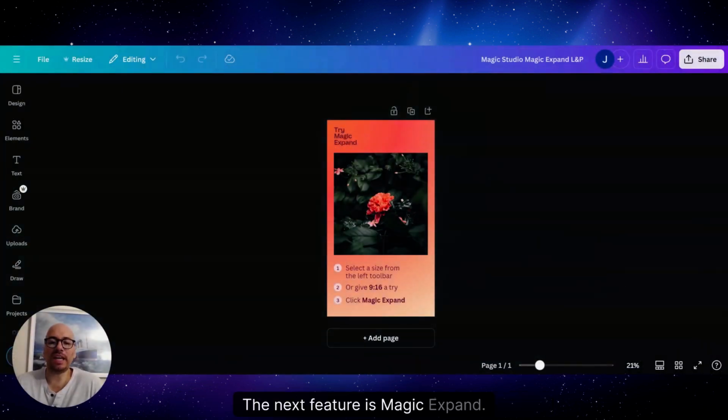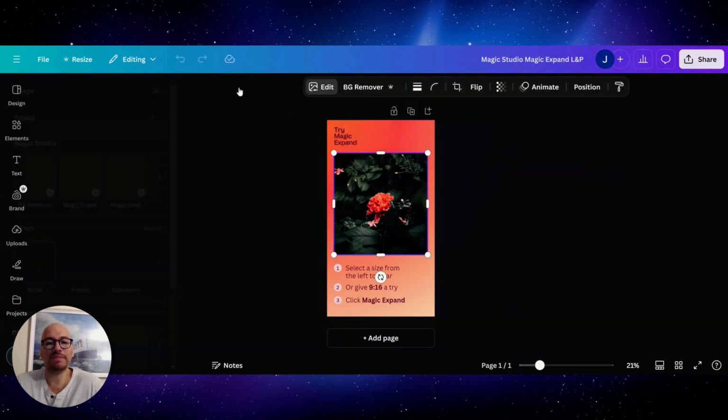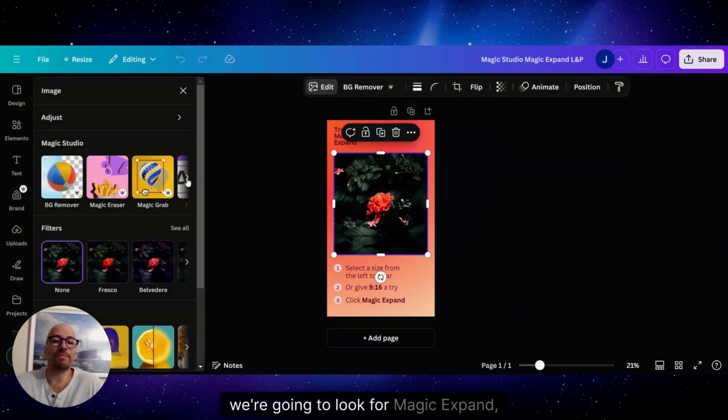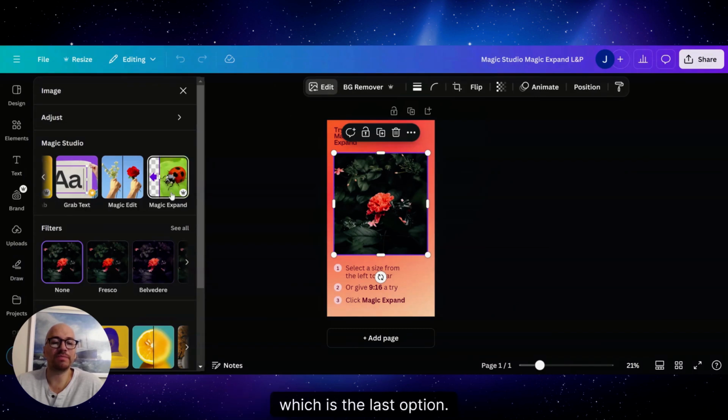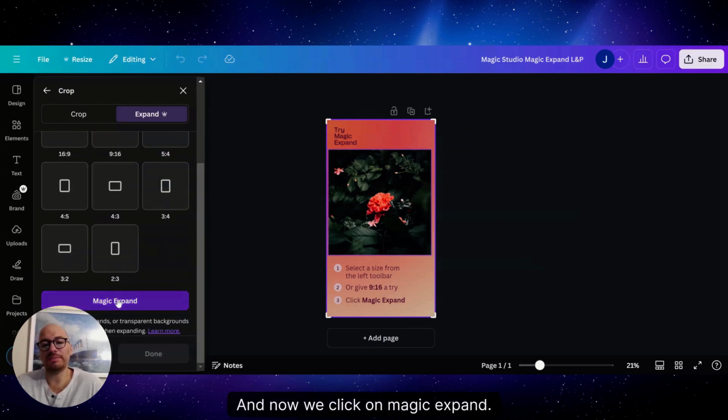The next feature is Magic Expand, and with this feature, it is possible to expand the size of any image in any direction. So we are going to use this example image. First we select it, and then we click Edit. And then in Magic Studio, we're going to look for Magic Expand, which is the last option. Now we click on Magic Expand, and as the example says, give 9:16 a try. So let's select that. Or you know what, let's select the whole page. Now the whole page is selected. And now we go all the way down, and now we click on Magic Expand.